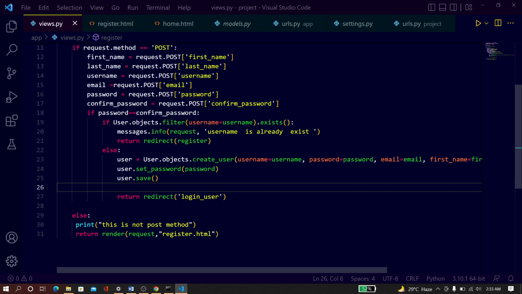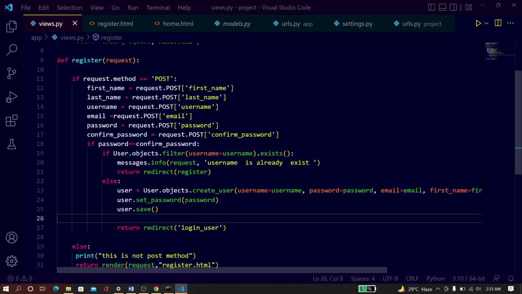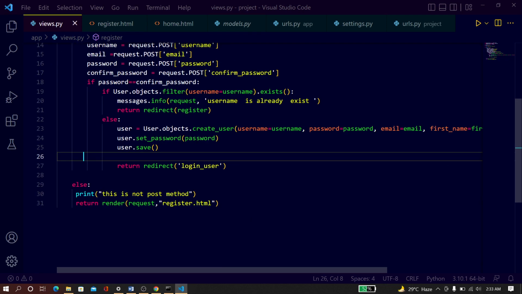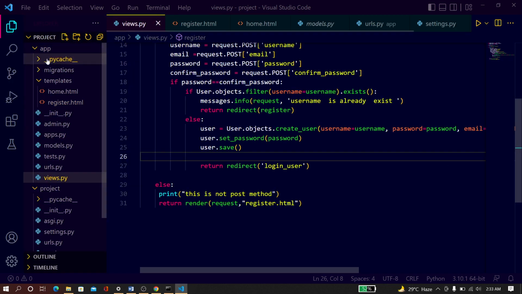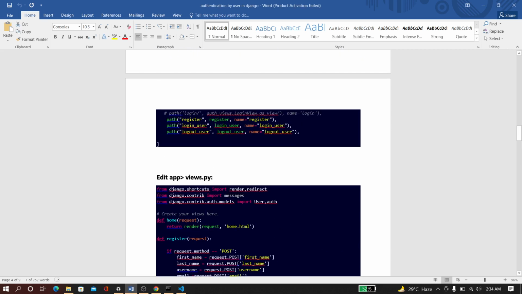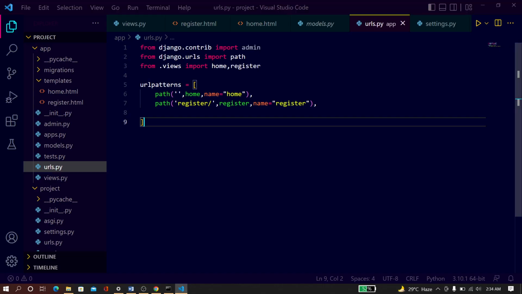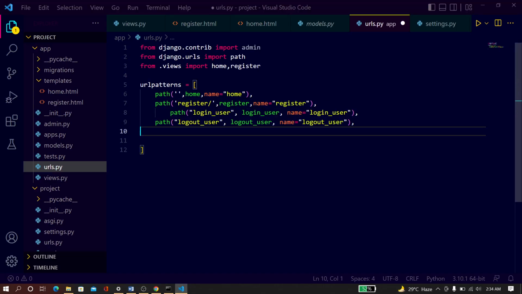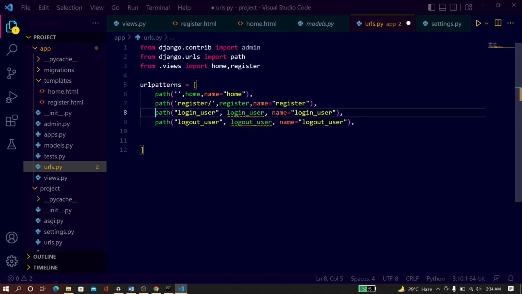So just save it, but I haven't created any login user. So just go to the app's urls.py. Here I will create a login user. I just copy this thing and paste it here. So just focus on this thing. Path login user, and this is the function login_user.